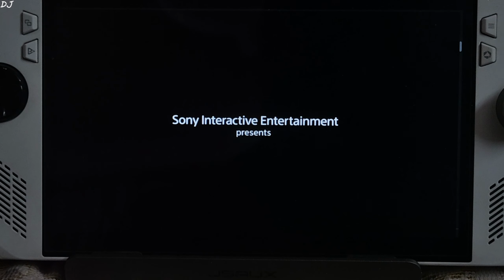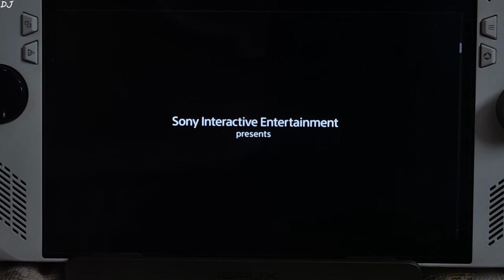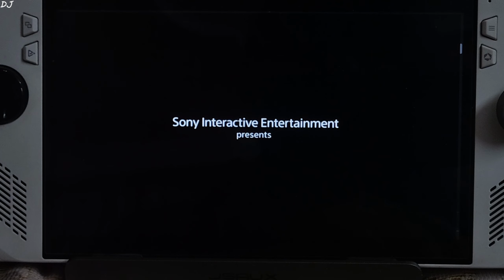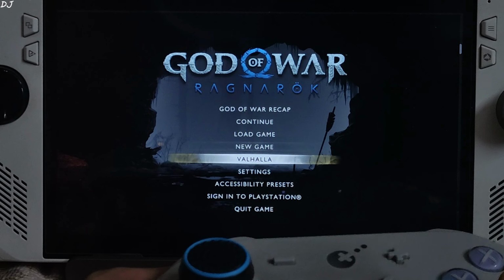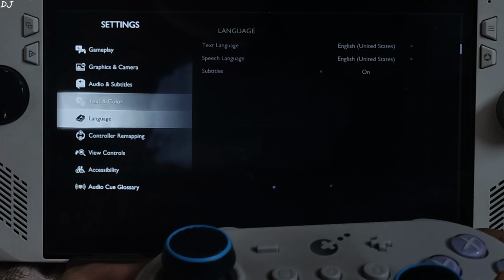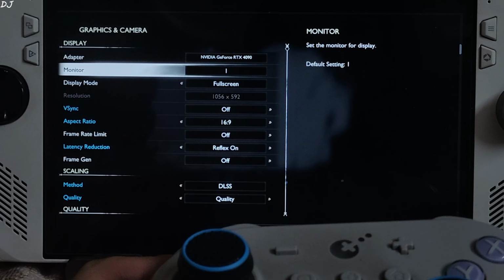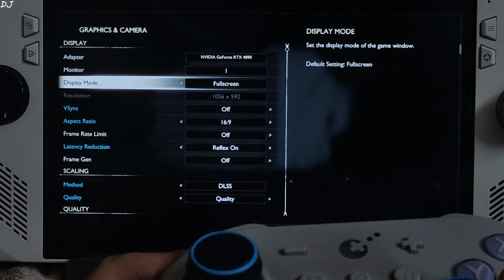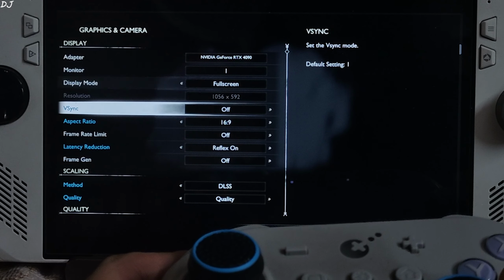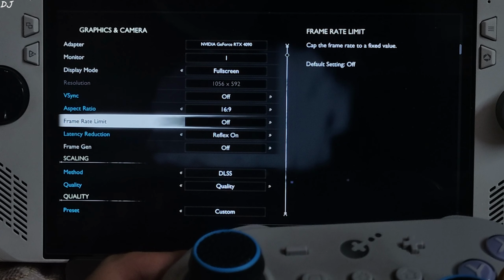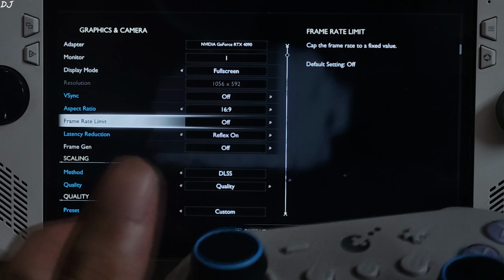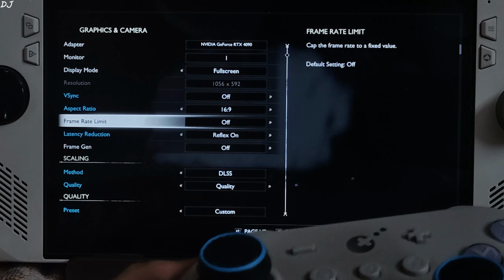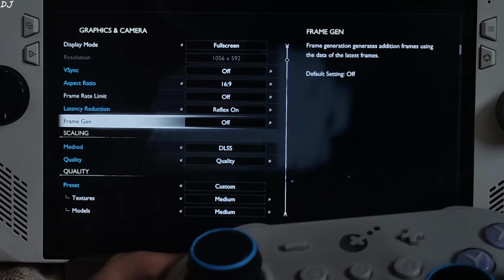We'll be using Adrenaline overlay to show you the performance metrics. Press Ctrl Shift and O keys together. We are in, show the in-game settings. Name of the GPU, RTX 4090, this means the mod is working. Display mode, full screen. In-game VSync disabled. No FPS cap applied. Latency reduction set to Reflex. Frame gen off.